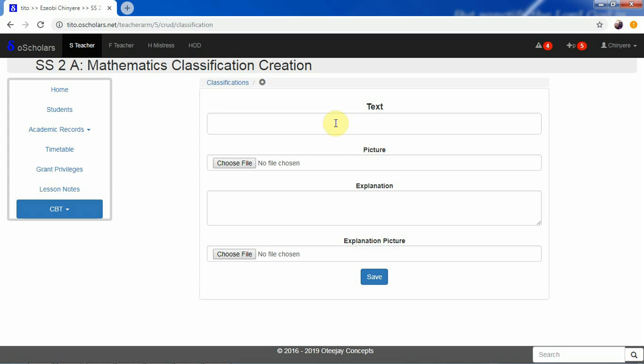Now the text here denotes what you are going to be asked to do, let's say classify this item into this. Then this other one, picture, is for a situation whereby we will be using a picture to denote this particular instruction. Then this one is the explanation, giving us the detail of the choice answers. That is the classification that is correct: these ones are under this and these ones are under this, or this is the highest followed by this followed by this, in terms of arranging hierarchical order. That one will give us the theory behind why those ones are correct.